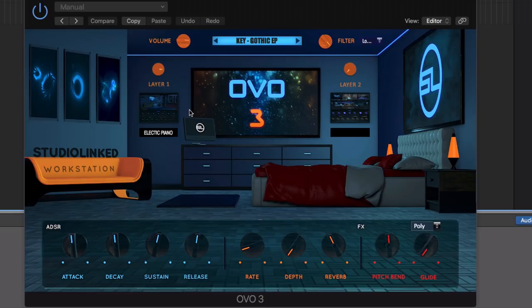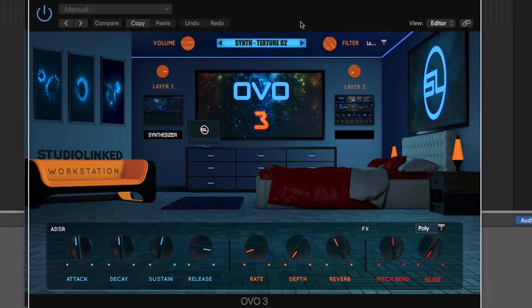Now, once I had that as a foundation, I played the same exact chords, but I added a cool texture underneath, and it is our Synth Texture 02. So let's go ahead and play that.